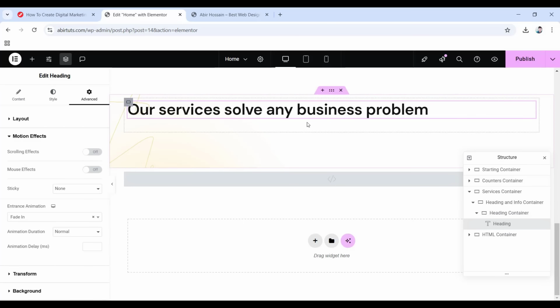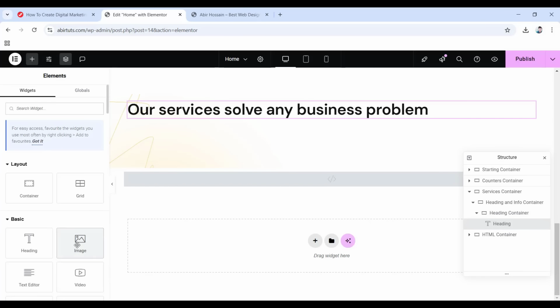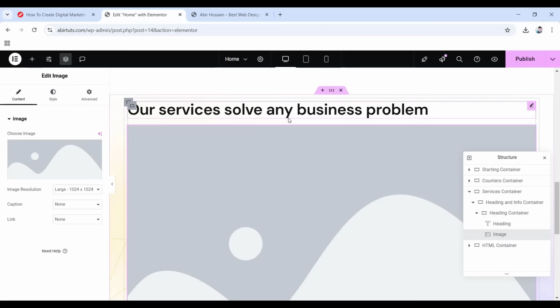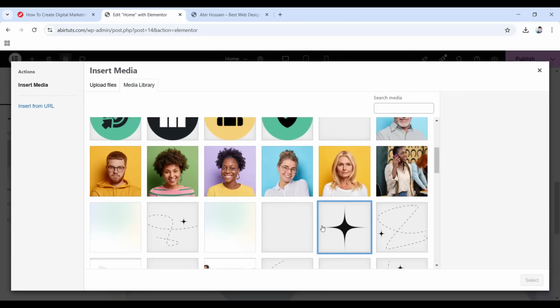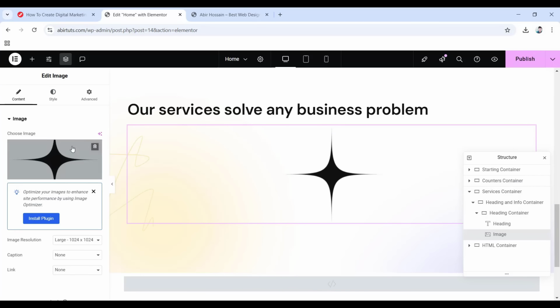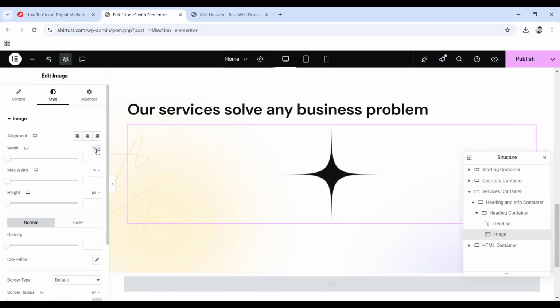Now let's add a widget under here. So click on this plus icon and then drag this image widget under here. Now choose an image. Choose this image. Click on select. Go to the Style tab. Set width to 60 pixels.